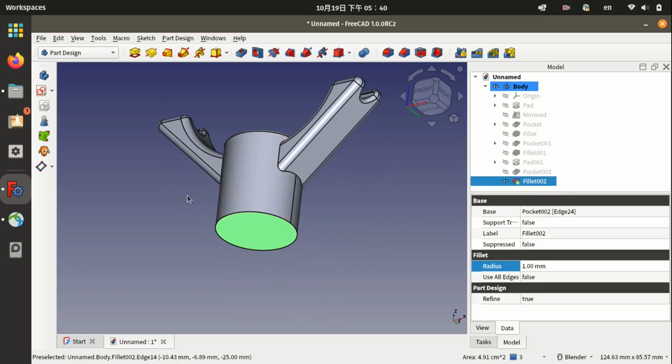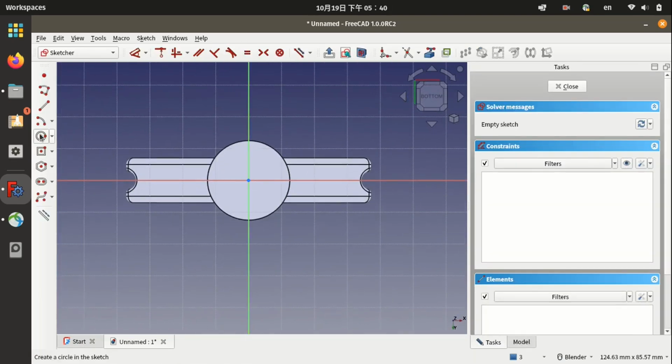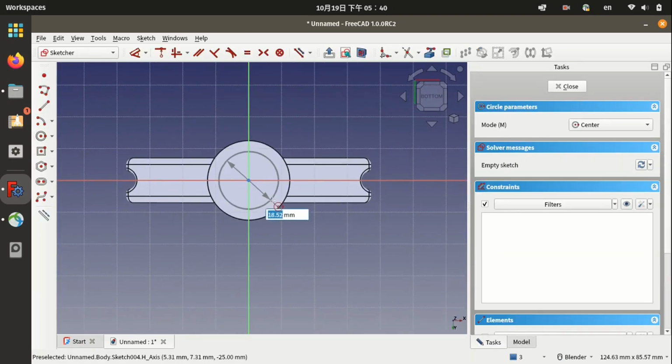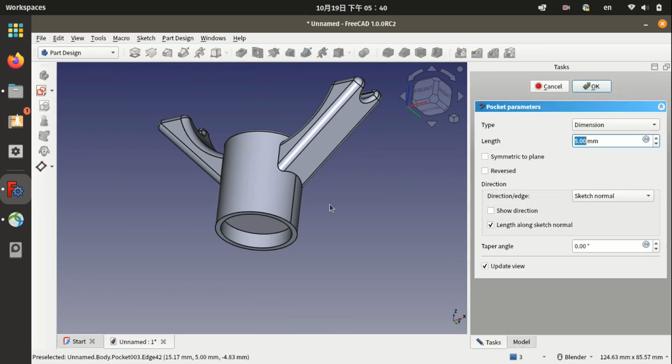Select the bottom face of the cylinder and create a sketch on it. Using the Circle Drawing tool, draw a circle with its center at the origin of the coordinate system, and input 21.8 mm as the diameter length of the circle. Use the Pocket tool to drill a hole that is 28 mm deep.